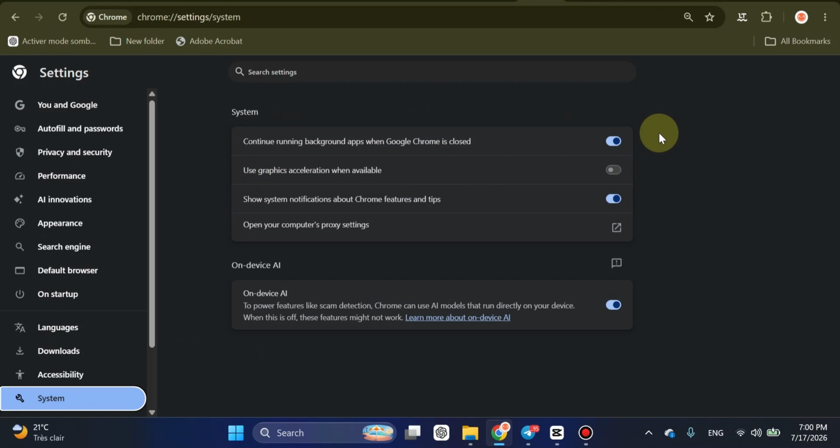If this option is turned on, Chrome may continue running certain apps and processes in the background even after you close the browser. To stop Chrome from running background apps, click the toggle next to this option to turn it off. Once the setting is turned off, Chrome will stop running background apps after you close the browser.